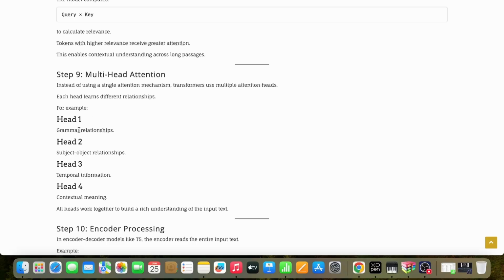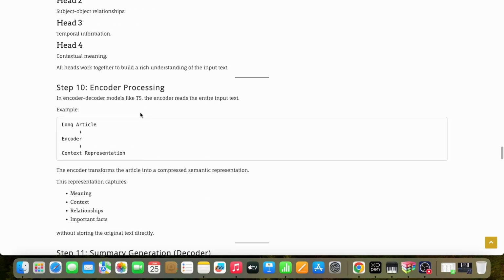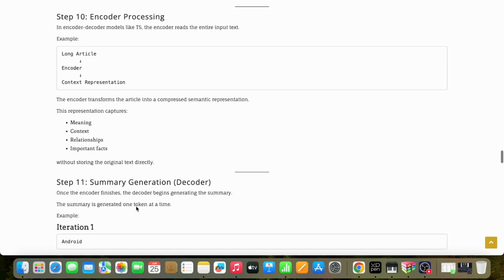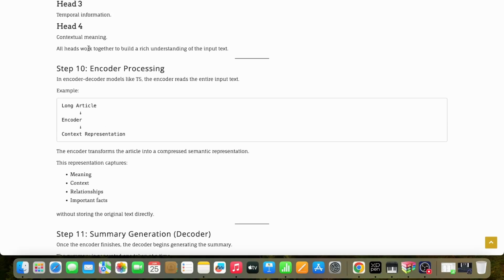Now after step 9, the IDs will be filtered, making sure all the grammar relationships, subject-object relationships, temporal information, and contextual meaning are fine. Then it will come to the next stage, encoder processing. In encoder processing, the encoder transforms the articles into a compressed semantic representation. This representation captures meaning, context, relationships and important facts. This ensures everything is done in the last phase, encoder processing, right?